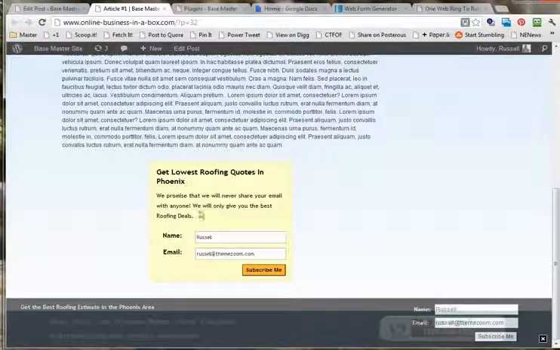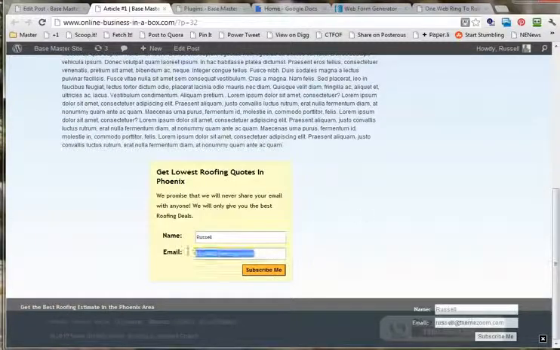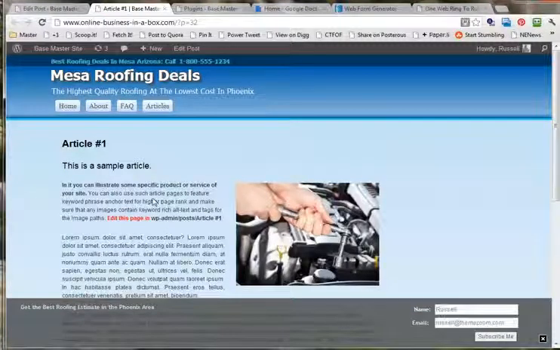Okay, there it is. You can see that it's got the opt-in right on there at the bottom. So you can go blah, blah, blah, and you see how it's pre-populated? Get lowest roofing quotes in Phoenix. We promise that we will never. You don't have to think about it anymore. It's going to be in every post. And you guys and gals, it does increase the number of opt-ins.